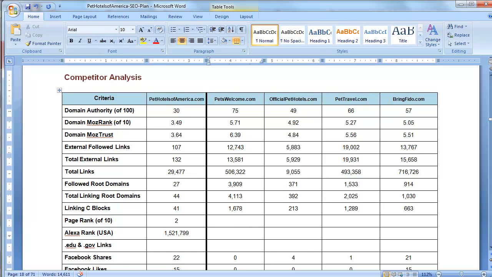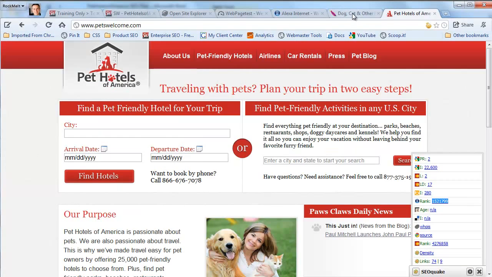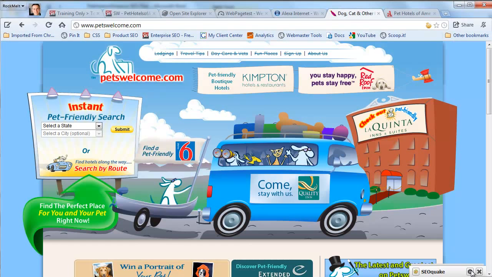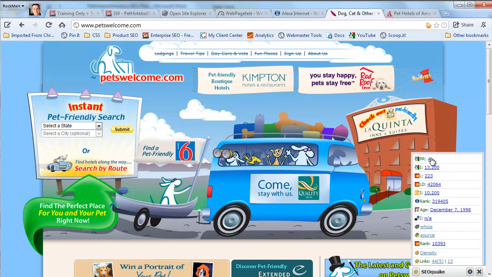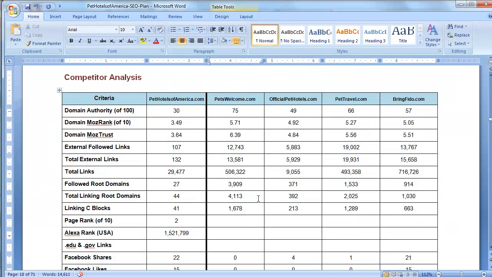Pets Welcome. Same thing. So I'm going to go to Pets Welcome. I'm going to click on this extension. They're a page rank of 4 with an Alexa rank of 319,405. Next one, Official Pet Hotels. You get the idea. So I'm going to go ahead and finish the rest of these 3, and then I'll come right back.